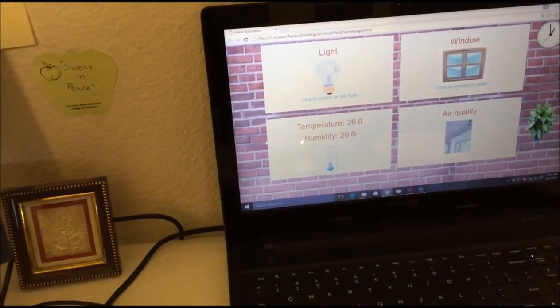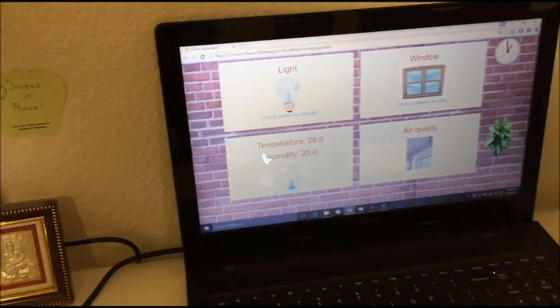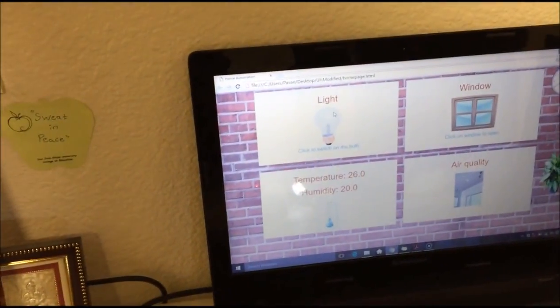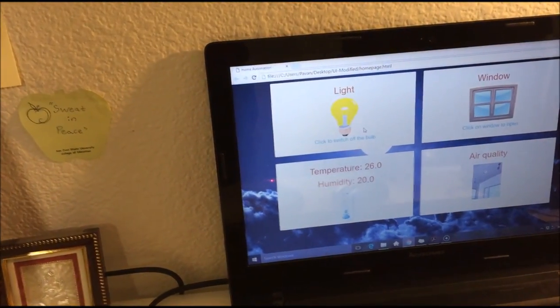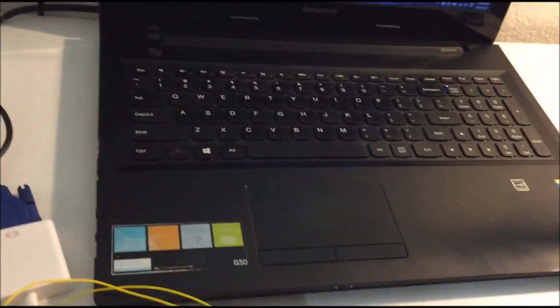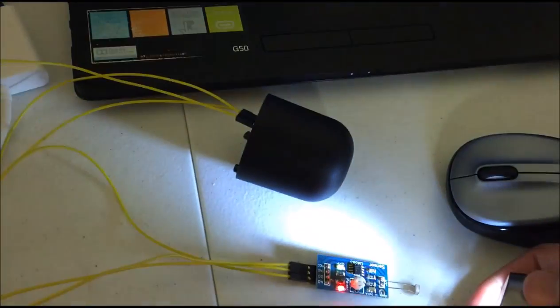I have blocked the motion sensor, so it will not be detecting any motion. And now let me switch on the light. The lamp is switched on, and now if I put the light source on the sensor, it has to switch off. Lamp switched off.